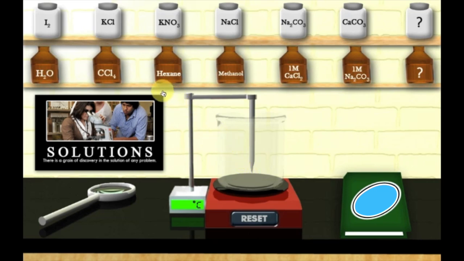You will see a virtual lab with a shelf of solids and a shelf of liquids. On the workbench, you have a beaker, a thermometer, and a magnifying glass. In this simulation, you can mix a solid and a liquid, or one liquid with another liquid, and then observe the system through the magnifying glass.